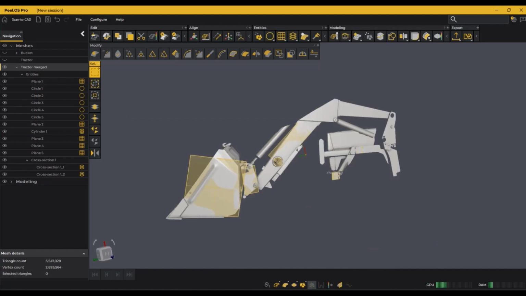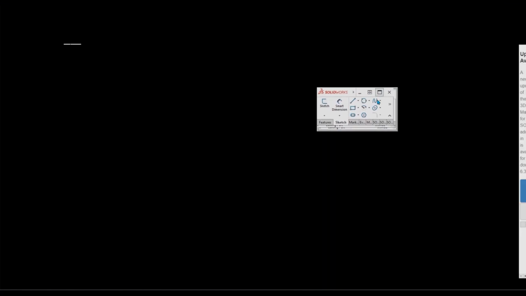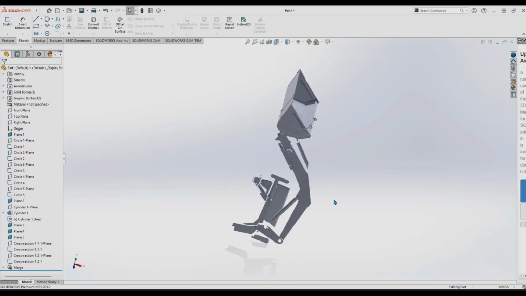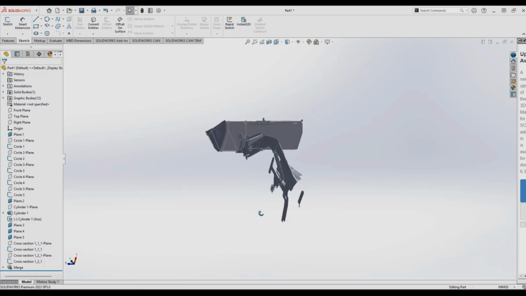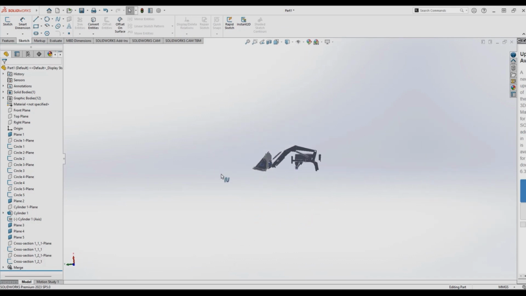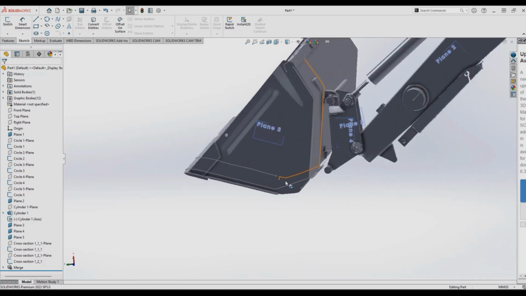Peel.3D scanners combined with Peel.CAD Pro provide a powerful and accessible solution for reverse engineering large agricultural equipment, reducing downtime, improving accuracy, and enabling faster innovation.